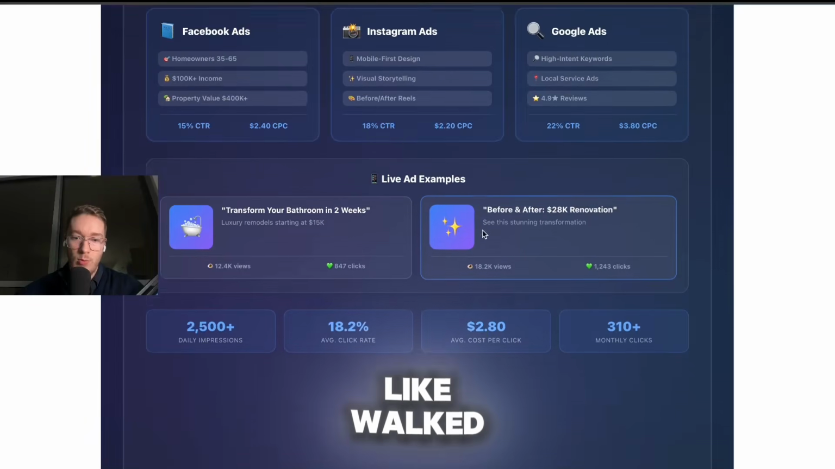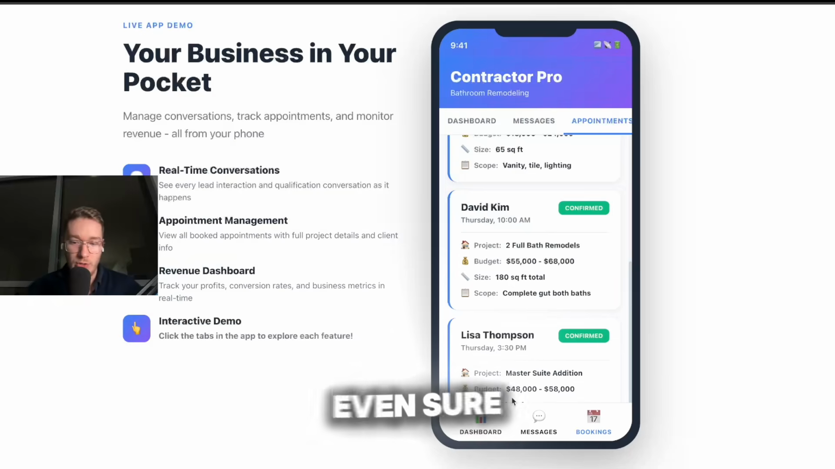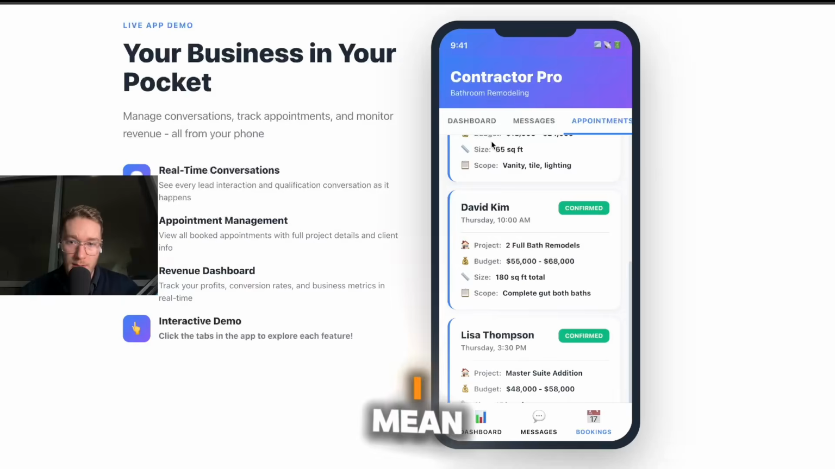So it's kind of like walked you through the full page. I'm not even sure if I want to give this away. It's that good. Like, I mean, look at this.